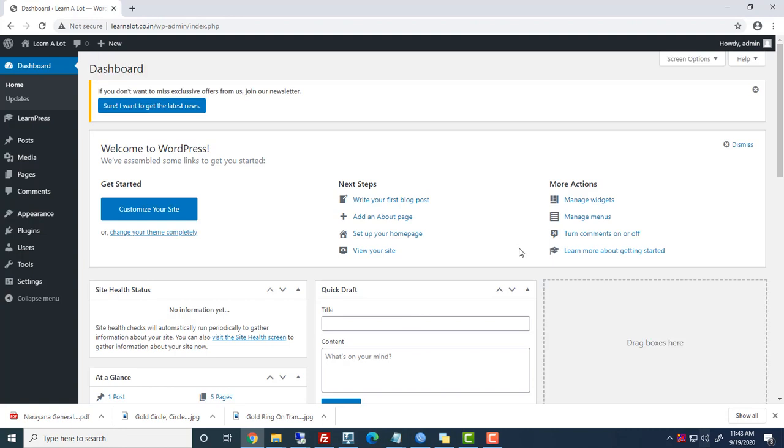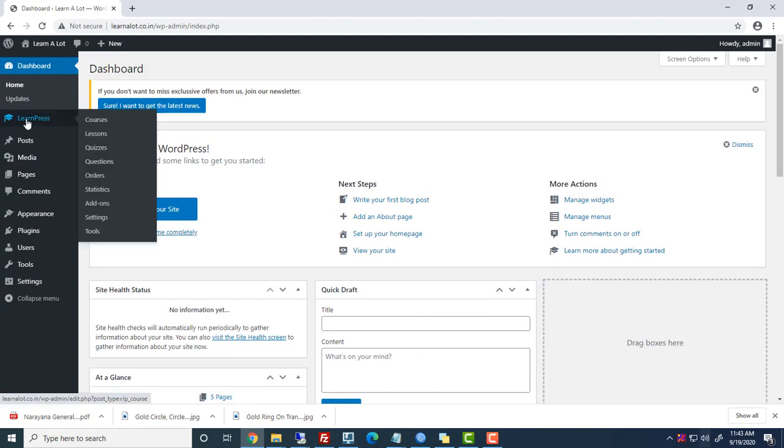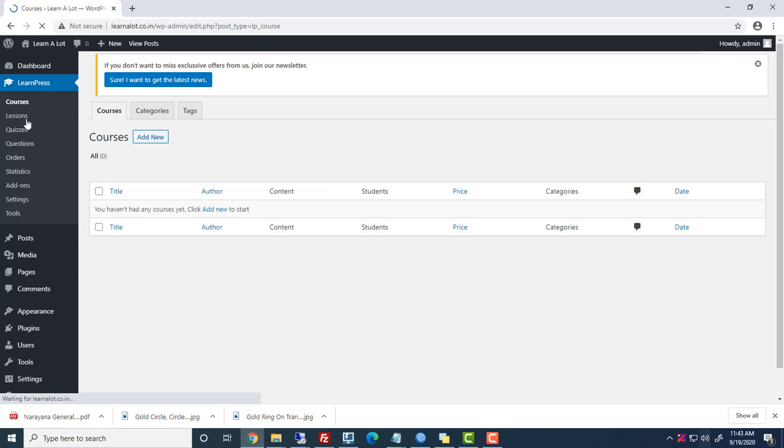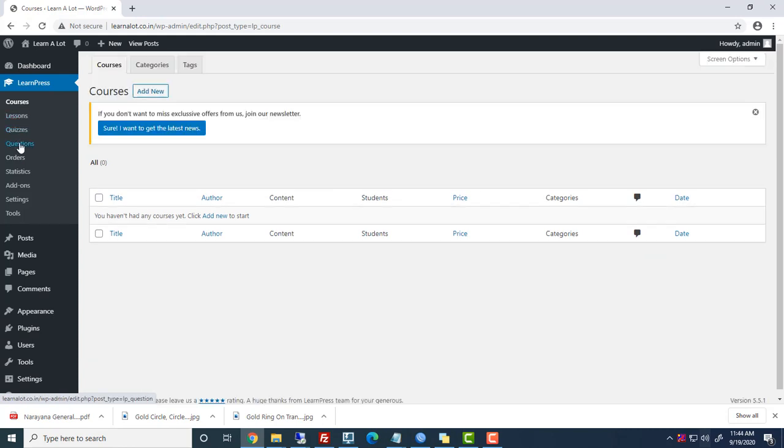Now we are able to see LearnPress in the menu. It has child menus: courses, lessons, quizzes, questions, orders, statistics, add-ons, settings and tools. Click on Courses. Click Add New.